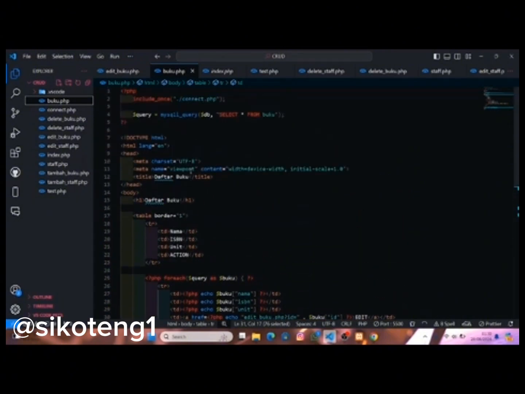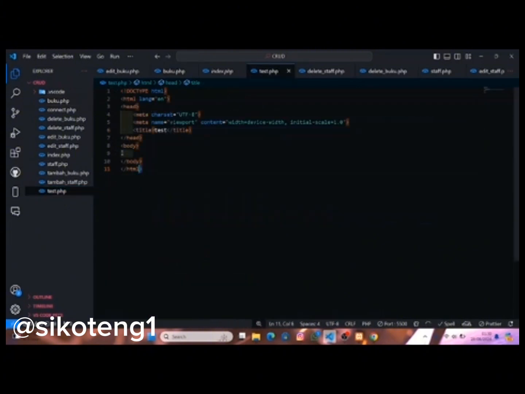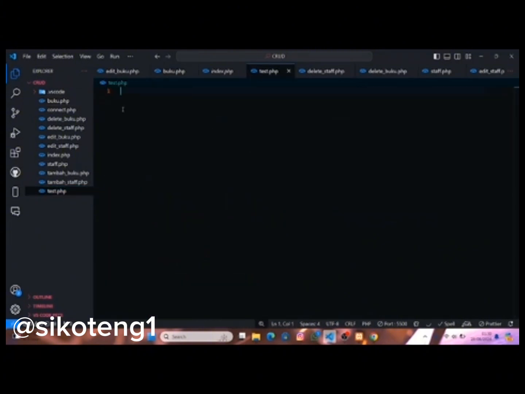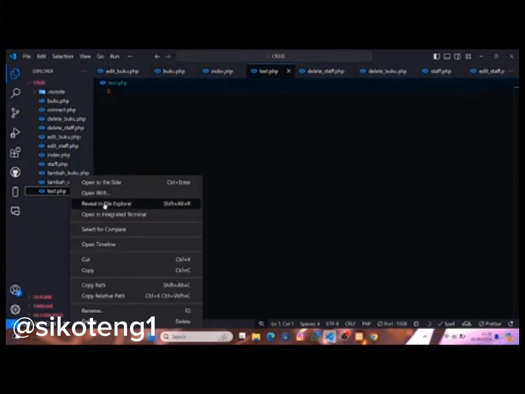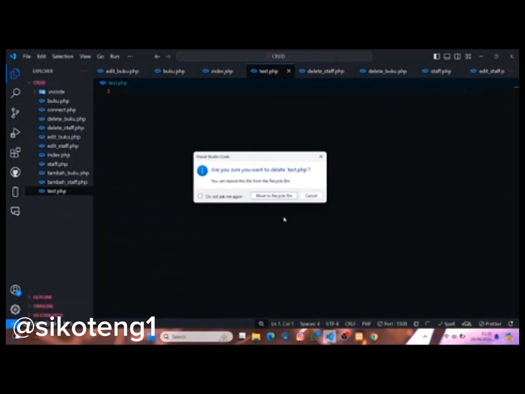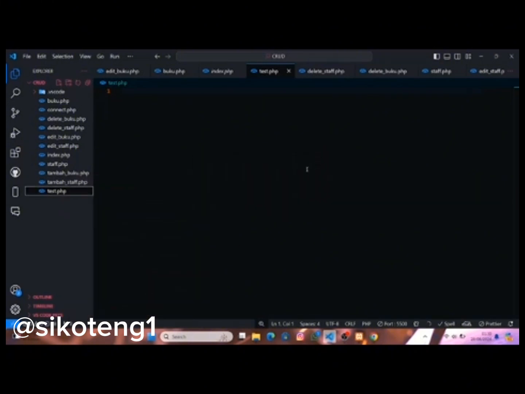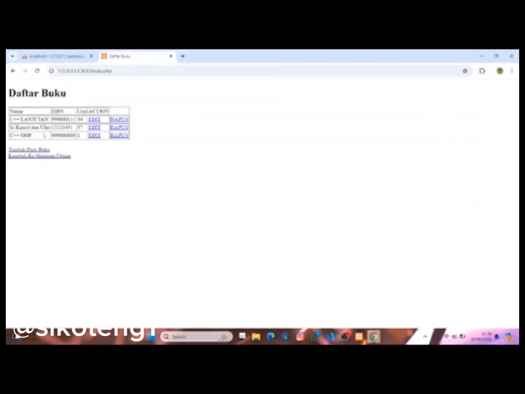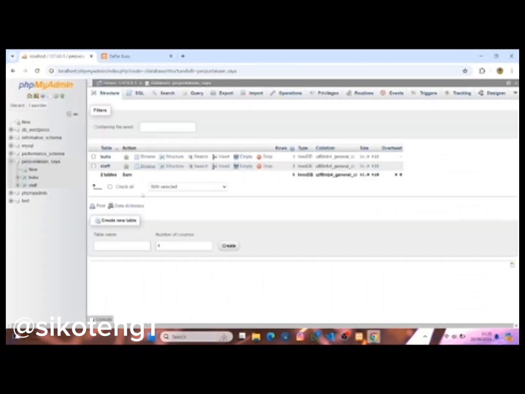Okay, the create is from the beginning, from 0. You create the code like you write in HTML. Clear? Insyaallah clear. Okay, the second one is read. What is read? Read the data like this. In localhost you can see there are 2 tables, buku and staff. This is read. Okay, clear.